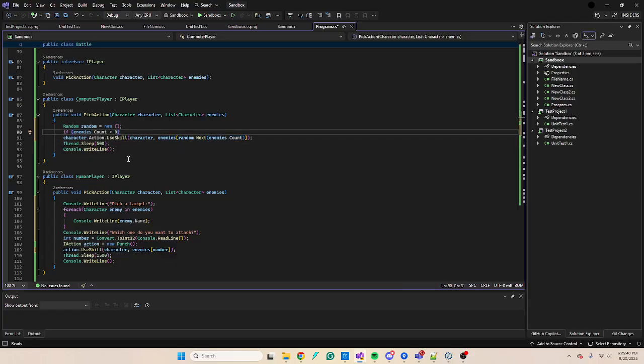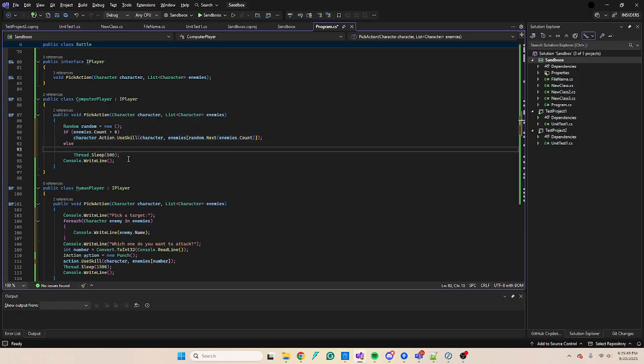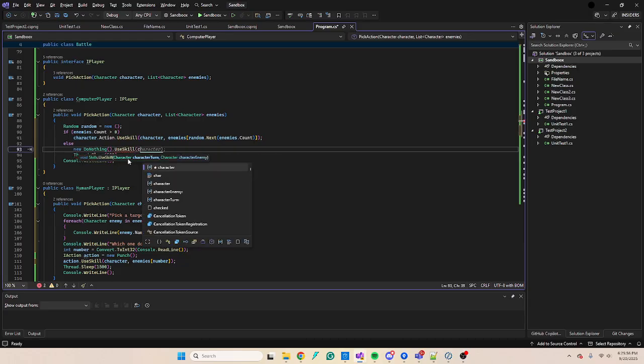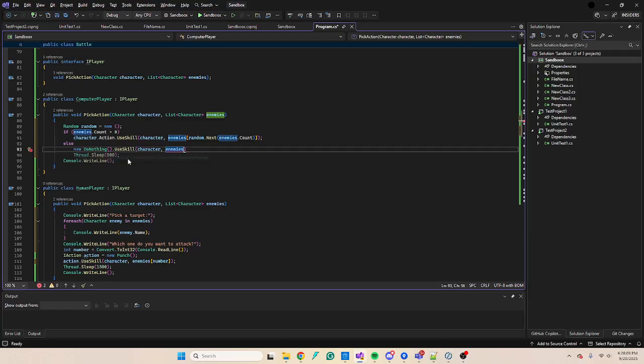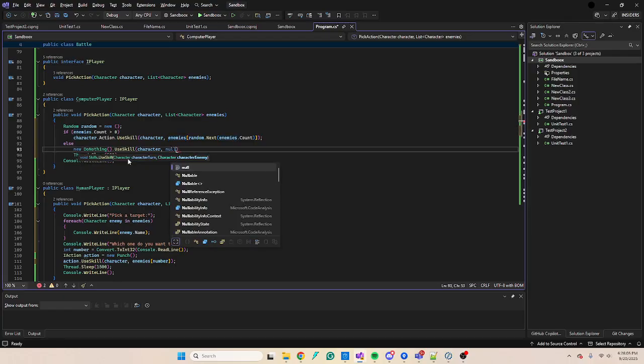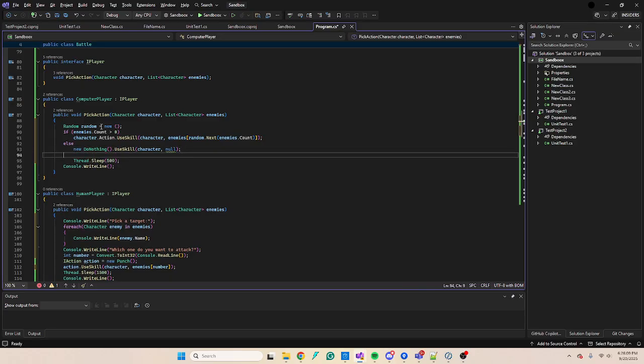But yeah, so if character dot action dot use skill else, and here's where we do something like new do nothing dot use skill, character, enemies. Well, like I said, there's no enemies here, so theoretically, no. I don't know what we do. Anyway, if there's nothing to do, then we should do nothing. What else are we gonna do?